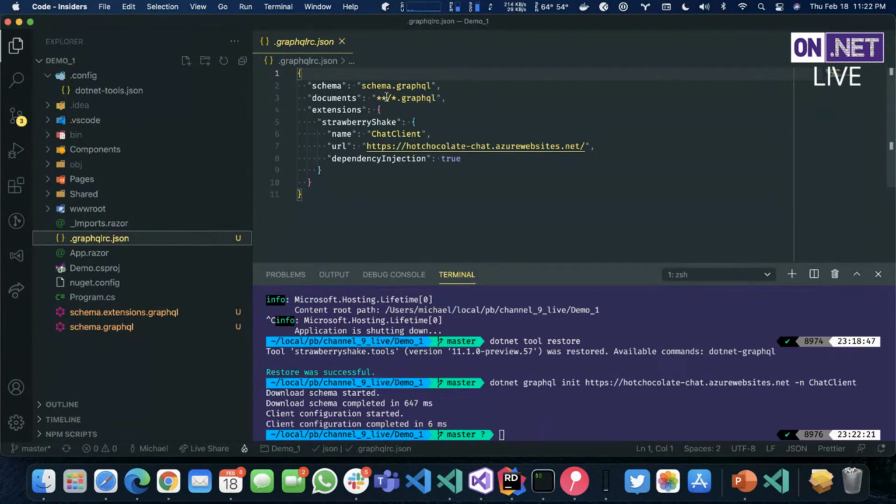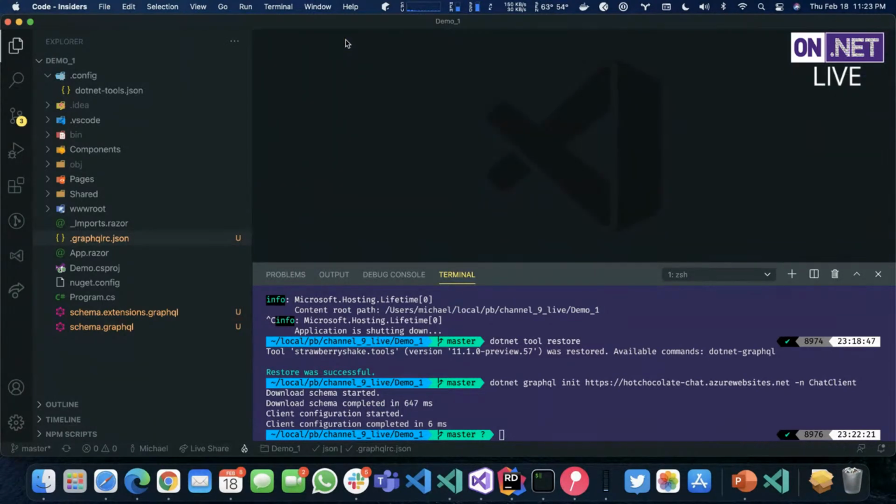So for us, this glob here is sufficient because it will cover all the GraphQL files that we have somewhere here. We also have a refetch URL and some generation options here to generate also dependency injection code and stuff like that. Okay, so the next thing is that we want to start writing code.